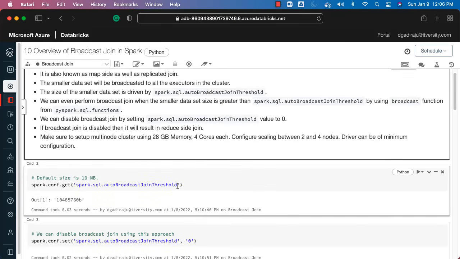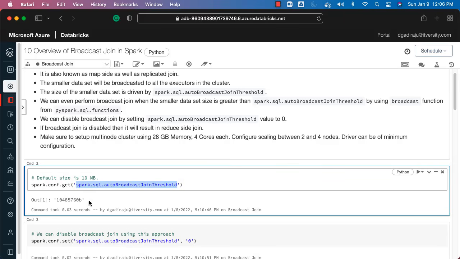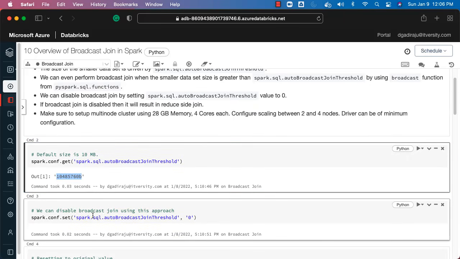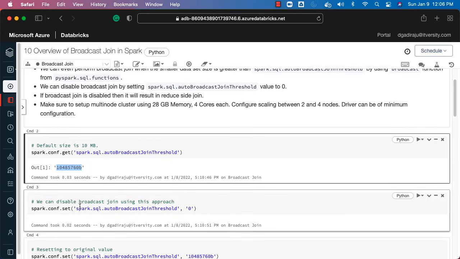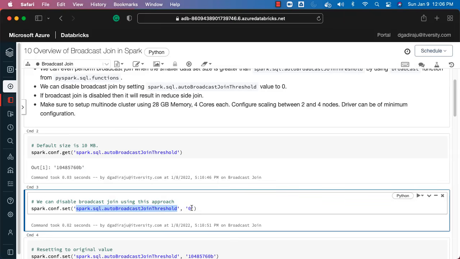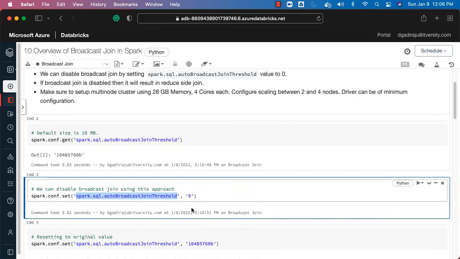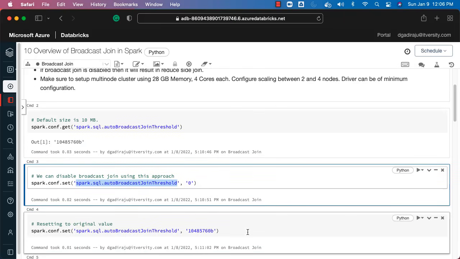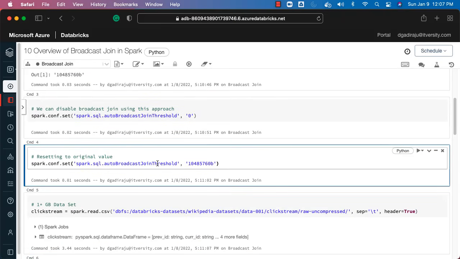Now, if you look at the default value with respect to this property, it is nothing but 10 MB. You can see here, this is actually 10 MB. You should be able to disable using this piece of code, spark.conf.set, then the property name, then 0. As you have set it to 0, it means broadcast join is disabled. You can reset it to original value by using this piece of code. Now the value for this property is nothing but 10 MB, which means only when the size of the smaller data frame is less than 10 MB, it will actually result in broadcast join. Otherwise, it will perform reduce side join.